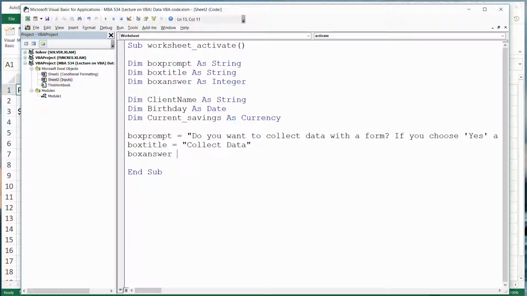So since I'm collecting an answer from my message box, I have to put parentheses after the word message box. If I weren't collecting information from my message box, those parentheses don't have to be there. Maybe you should just get in the habit of always putting them there, because I don't think it hurts if you include them and you're not collecting information. Sometimes a message box might just be to provide information, but this time I want to see whether they're checking yes or no.